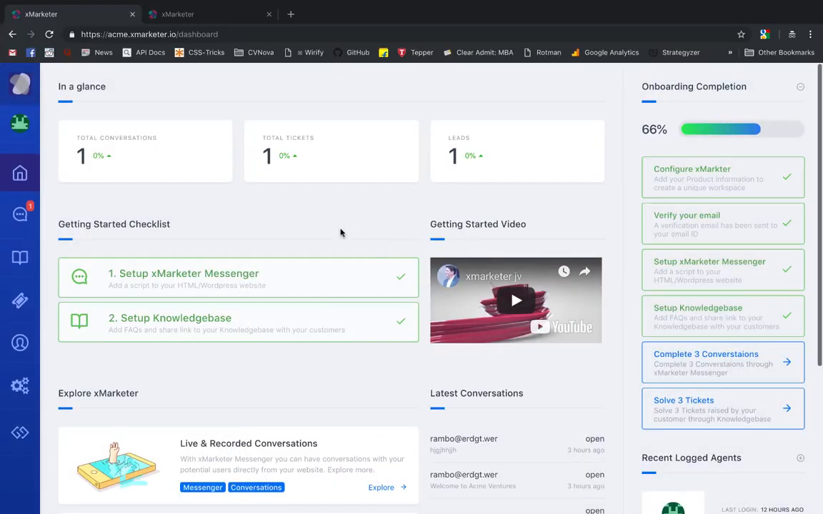Now, in front of you is your dashboard, which gives you a summary of all the activities happening on your workspace. By default, we add one sample conversation, one sample ticket and one sample contact to your workspace. As you continue to use xMarketer, your conversations, your tickets, and your contacts will be reflected here. On your right side, you can see the onboarding completion progress bar.